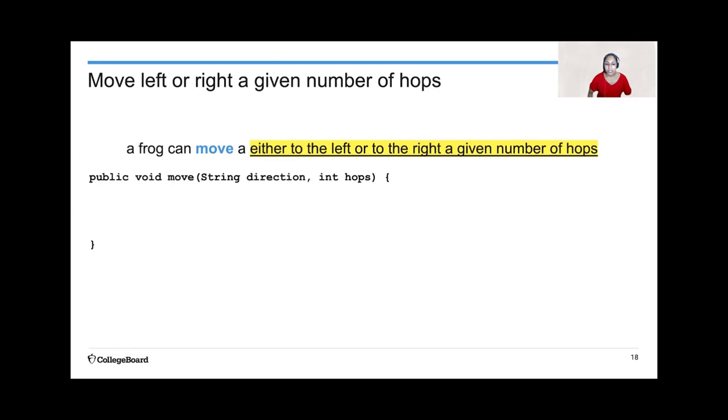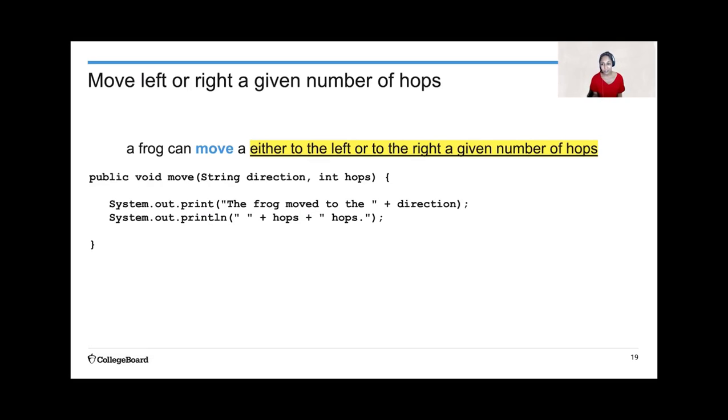And then lastly, I have my method for moving either to the left or to the right a given number of hops. So moving either to the left or the right will then be the direction. So I'm going to specify that as a string, so that way I'm passing which direction he's going. And then the given number of hops will be an int again. So if I call move with a string and an integer, it's going to use this version of the move method to move the frog either to the left or to the right, that number of hops.